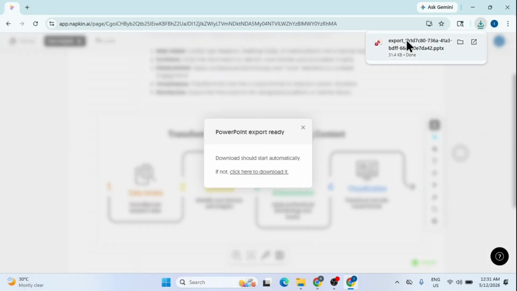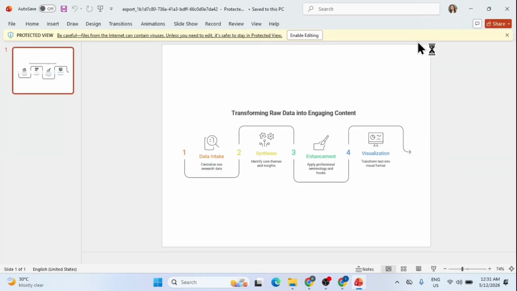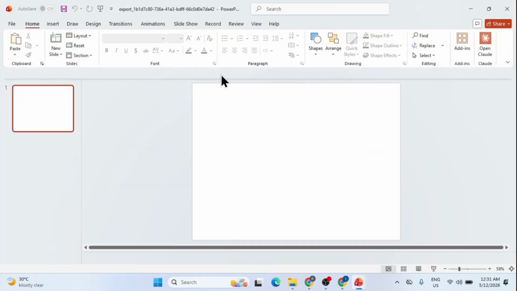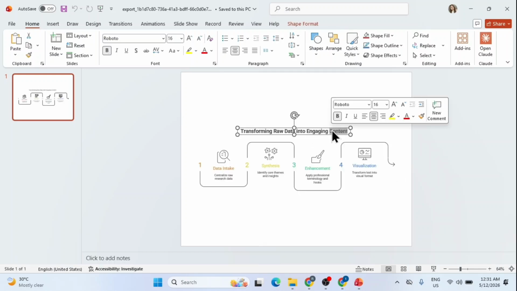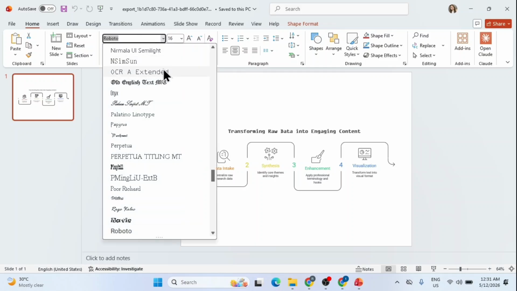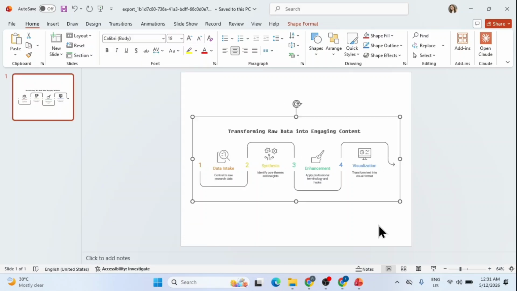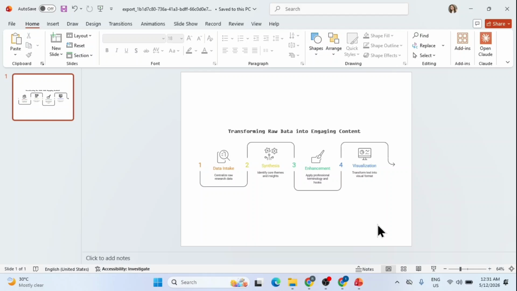Now that the download is complete, I'll open the PowerPoint file. After it opens, I'll click Enable Editing at the top so I can make changes. As you can see, the visual is fully interactive. I can click on any text element, change the font to Calibri, and adjust the text size as needed. This makes it incredibly easy to customize your visuals right inside your slides.